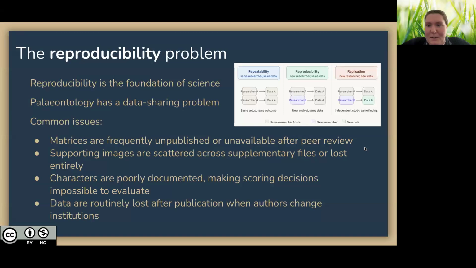I'm going to go over a little bit about this. Repeatability would be if in your lab you continue to use the same data, and it's the same setup and the same outcome. For reproducibility, you take your data and give it to someone else, and they can use that data and come up with the same result. And so this is one application to make sure that we have reproducible and transparent research.